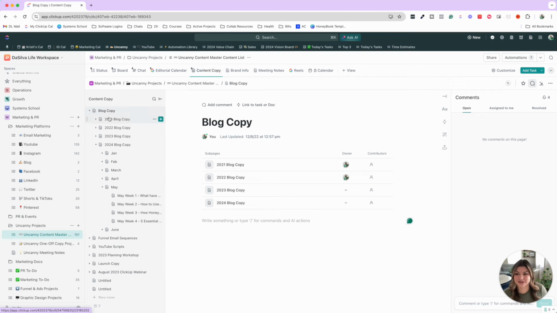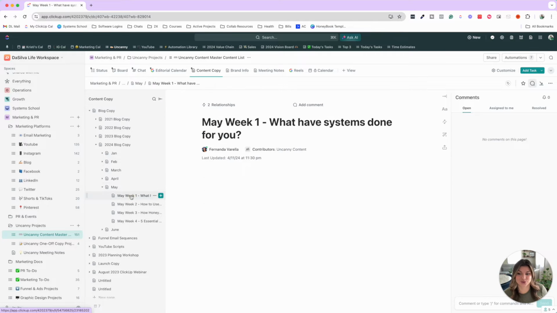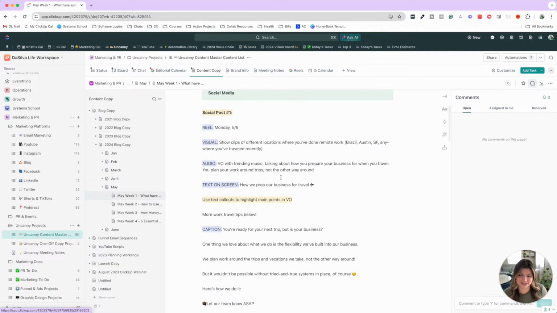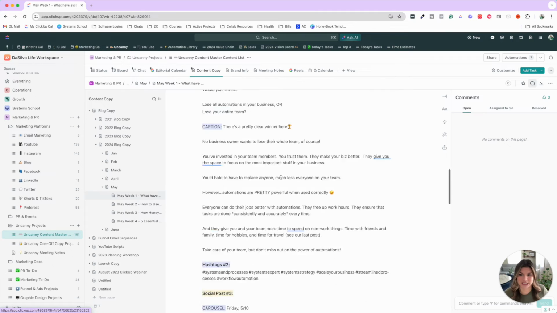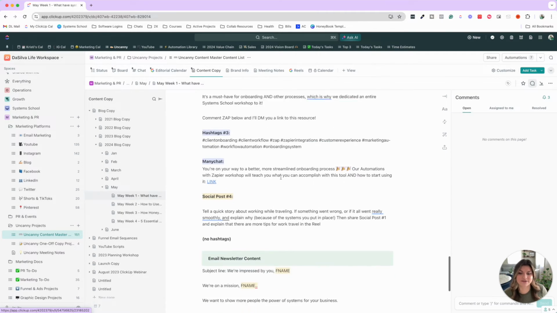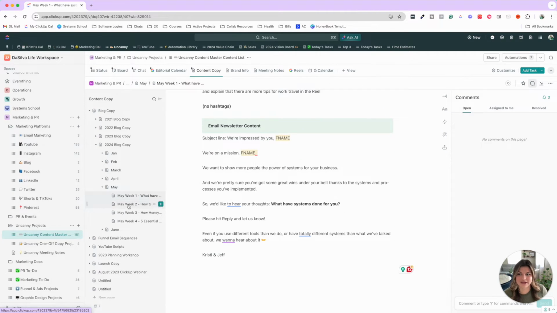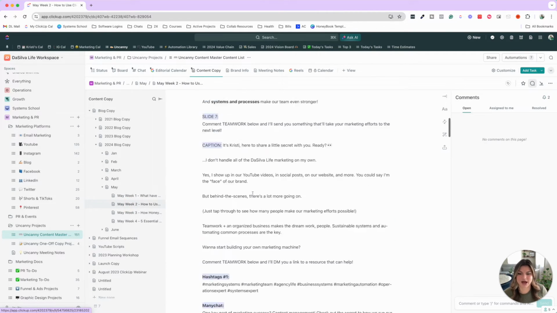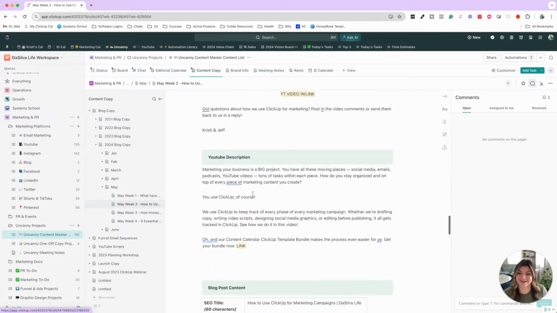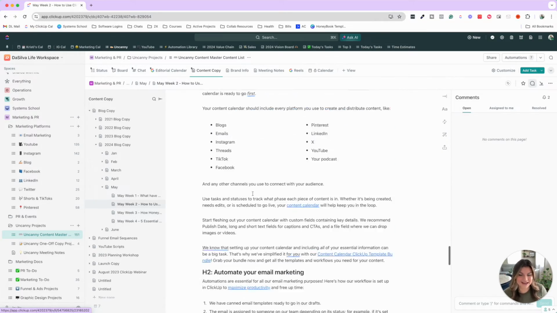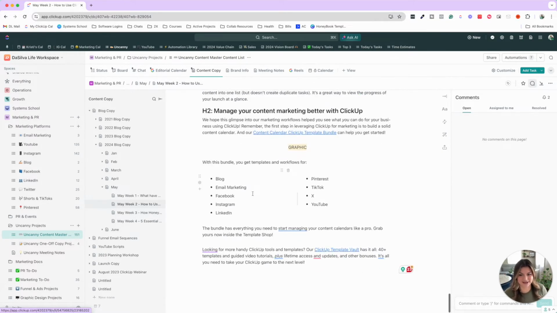So this is where you'll see we've been working with Uncanny since 2021. And in here, this is where we store all of our documents. So this is how they're mapped out, social media posts. Here's all of the copy, the email, and then if there's a blog, they'll put the blog at the bottom. So this is actually the content for this week, how to use marketing campaigns, etc.